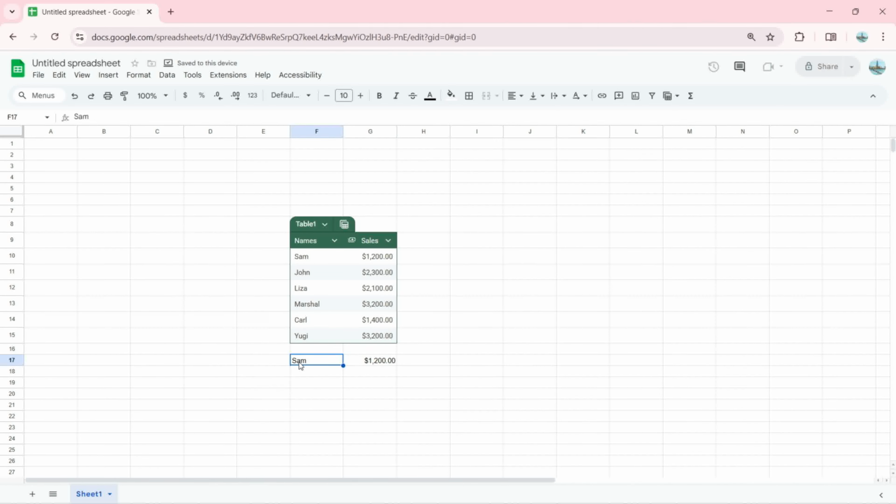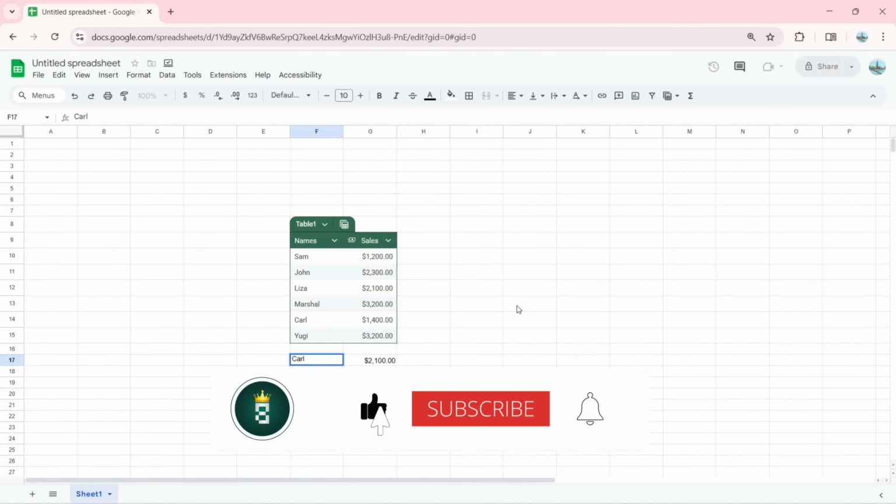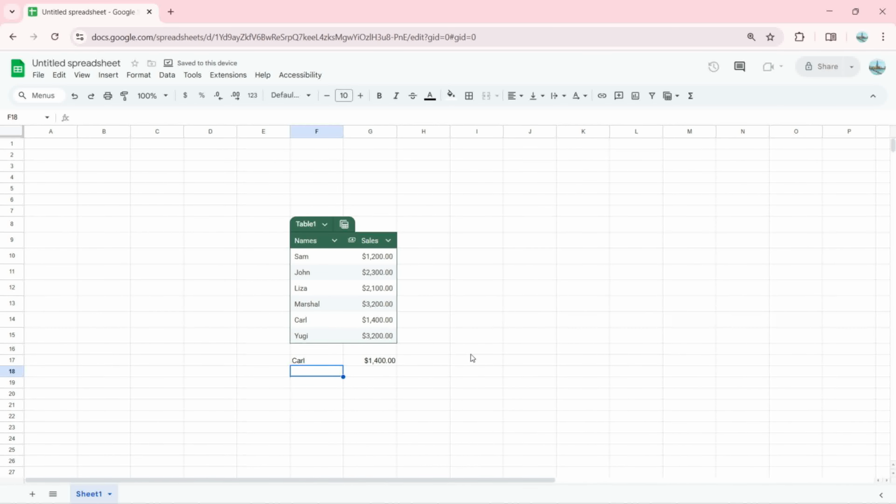So as you can see, some name sells 1200, and let's change that to John. John got this sales which is 2300 in this table, and if I'm going to change that to Lisa, which is 2100, so now I can type any name and I can search for the cells in this table. So this is how we can run VLOOKUP function with Google Sheets.